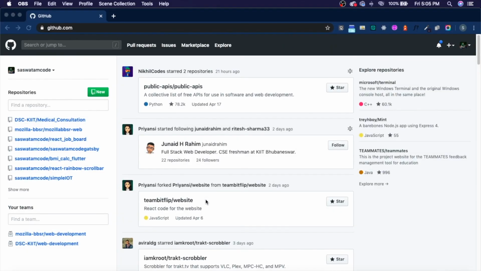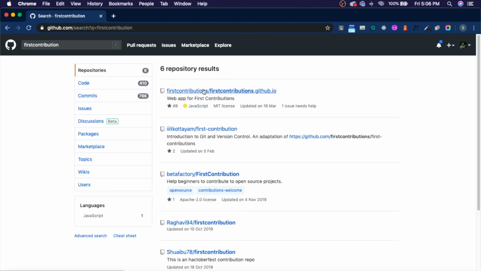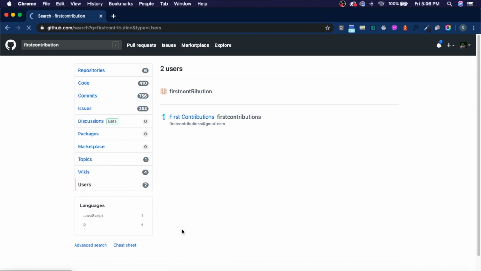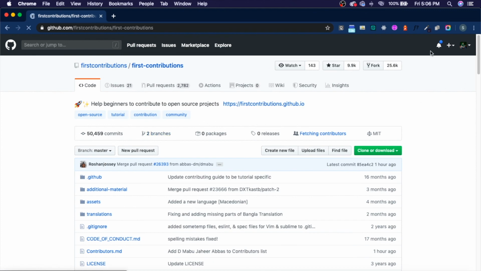and now alright guys, the last two features of GitHub that we're going to learn are forks and pull requests. So let's head over to the first contributions GitHub repo. So search for it, and we get the repo. Here we go. And this is the repo that helps beginners to start contributing to open source.